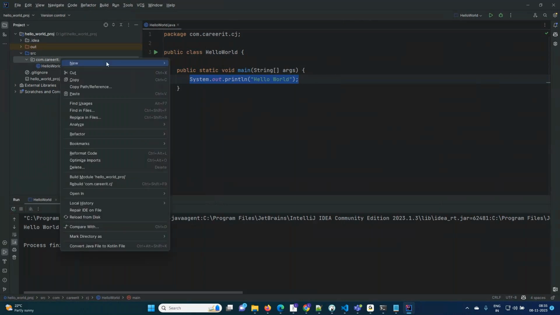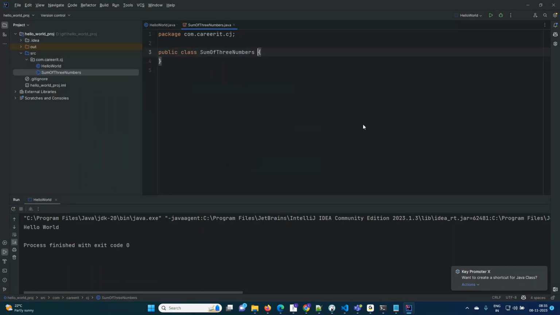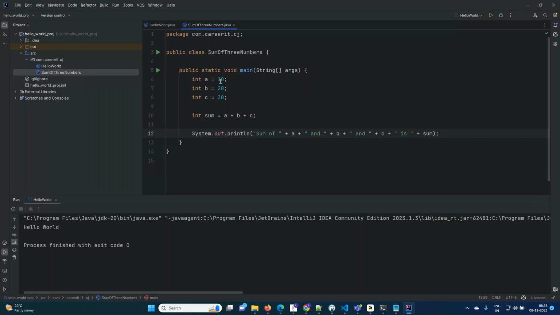You are going to create a new class. I am creating here sum of three numbers. You are going to write it here. Then you are going to write a main method. This is generated the main method, and I have to take the three variables int A, int B, int C. I am adding this, and here we are going to print just the sum value. I am printing the sum value.